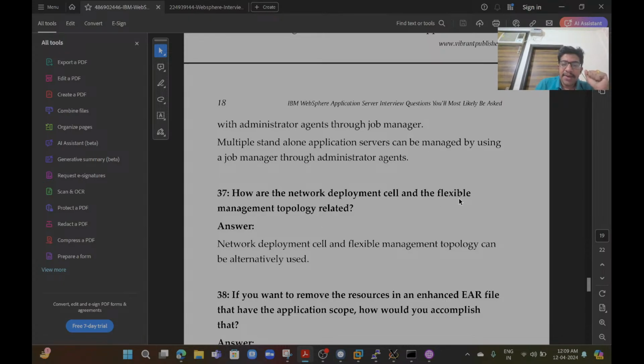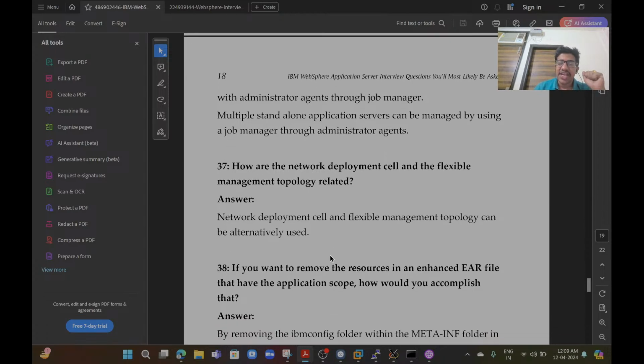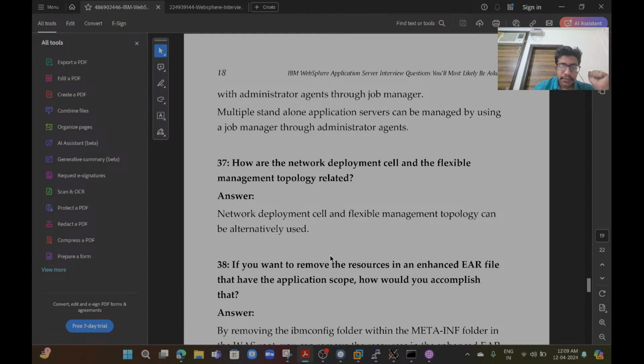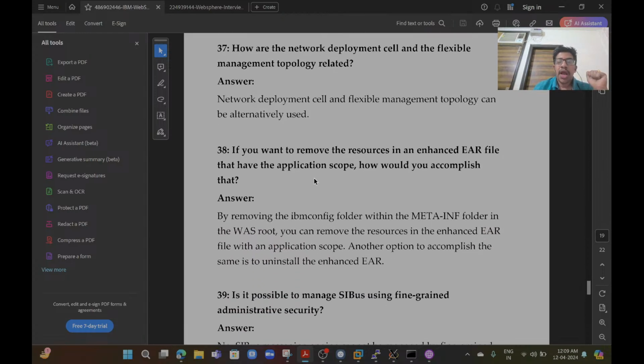What is network deployment cell flexibility? Network deployment consists of the cell topology and the high availability manager. We can use it from WAS 8.5 onwards. ND is going on. To remove a resource at application scope, we can remove the IBM config folder, META-INF folder, and the resource enhancer with application scope. Another option is to uninstall the EAR file.